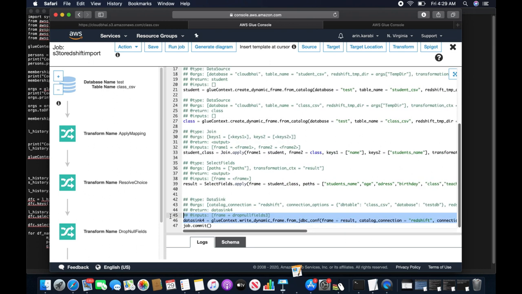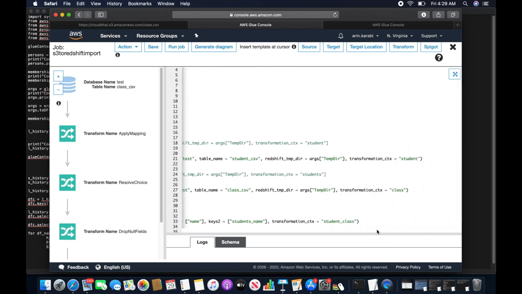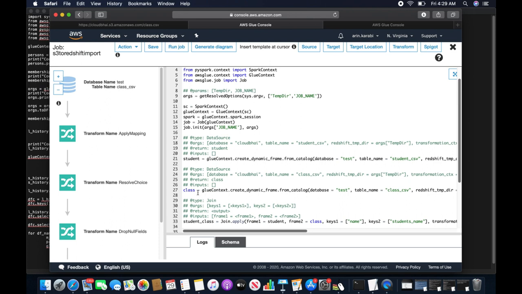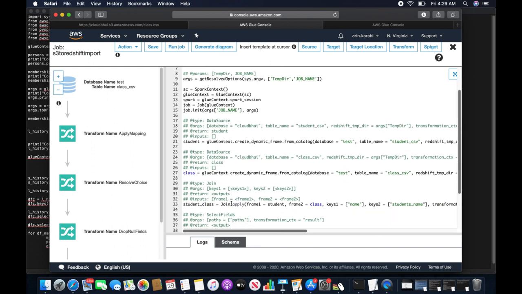The database is, let me go through once. This is our first data source, student. Our Glue database is test, table name is student CSV. Okay, transformation context is student. Second one is class, that is the class CSV. Database is test, table name is class CSV. Okay, now about joining, we are joining student and class, that is the student class transformation.